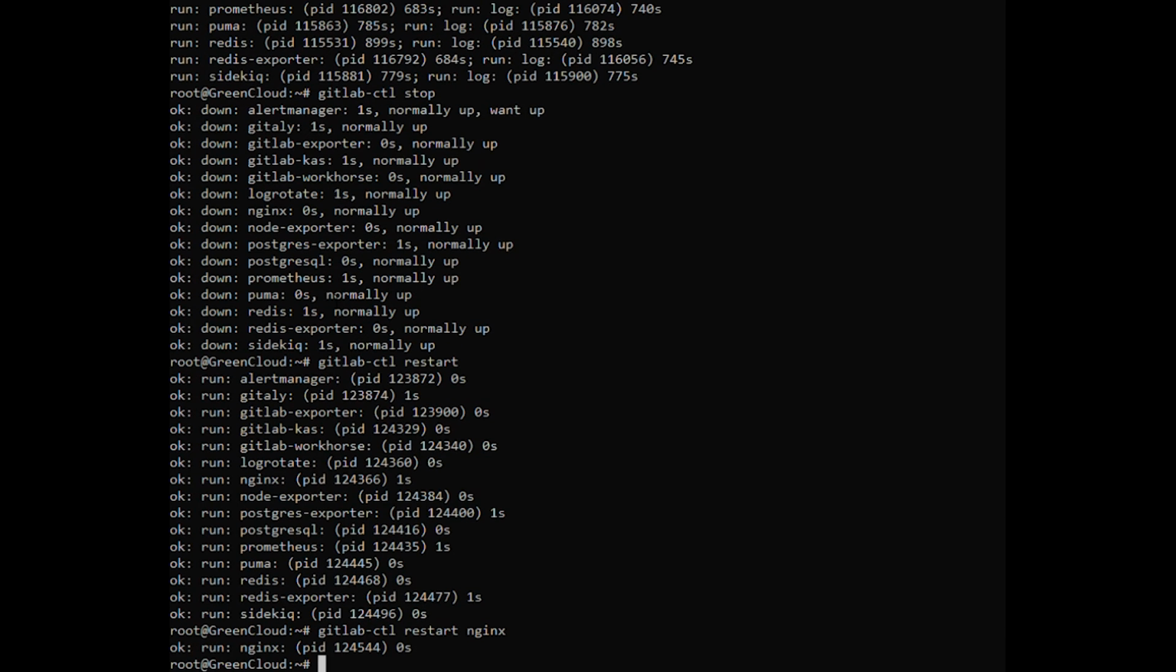Congratulations! You have successfully installed GitLab CE on Ubuntu 22.04. You can now start using GitLab in your development environment.